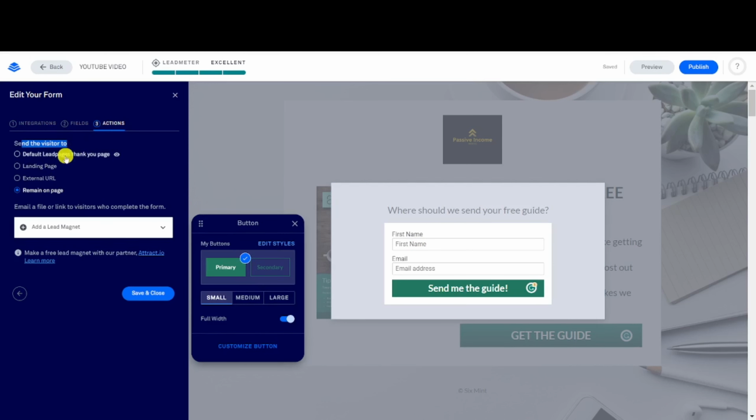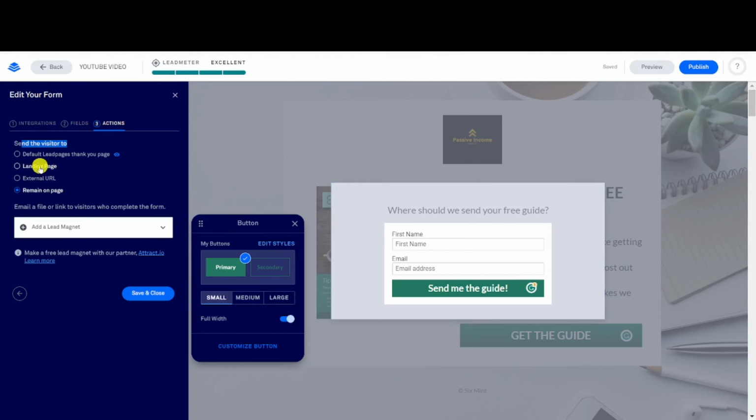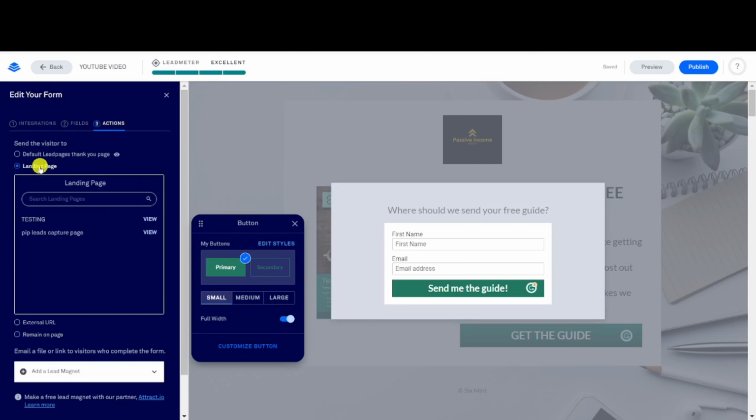Send the visitors to the default Leadpages thank you page, in case you did not design any form of thank you pages, and this is really not what I would suggest you to do. Let me show you guys how the default thank you page looks like. It's a very simple looking thank you page, which is why I don't suggest you guys to use this default thank you page.